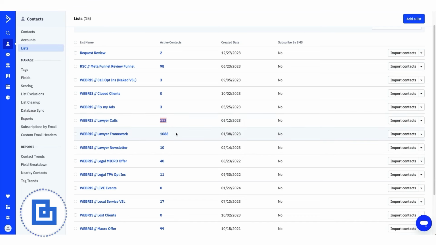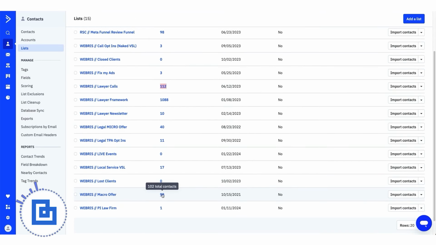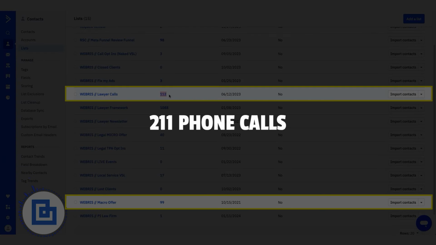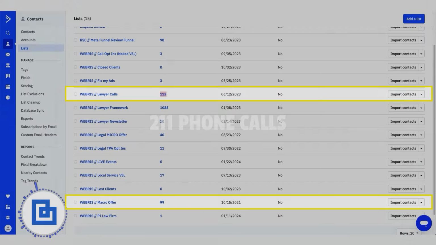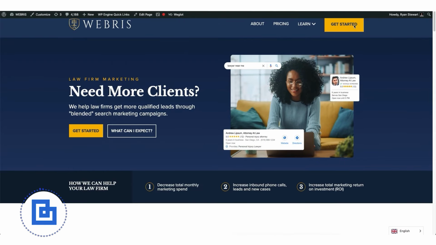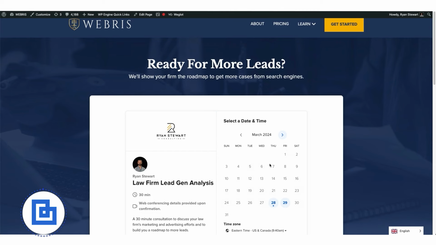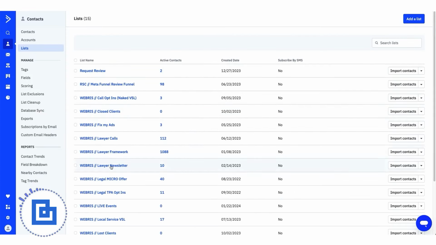So anytime you see lawyer calls and then the macro offer, you can see over the last, I would say 8 months, we've gotten 211 booked phone calls, appointments for lawyers. So after they go to our website or one of our landing pages, and they go through this process here, they book a call. We then zap that contact in from Calendly into one of these lists here. So we have that tracked, right?